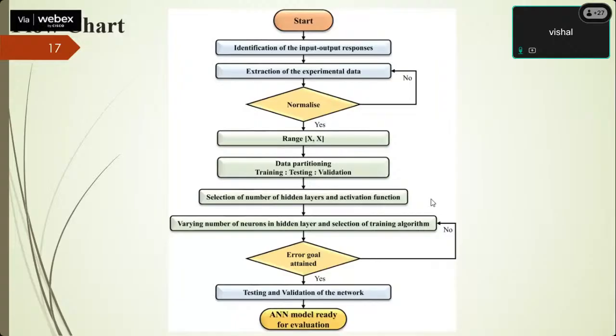By varying the number of neurons in the hidden layer and selecting the training algorithm. So why are we doing this? First we have to decide how much error we need, because at the end our error should be as minimum as possible. So on behalf of that we put the number of neurons in the hidden layer. Once the model is trained on the number of hidden layers, activation function, and neurons, then we will test and validate the network. And once the model is tested, the NN model is ready for further evaluation process.